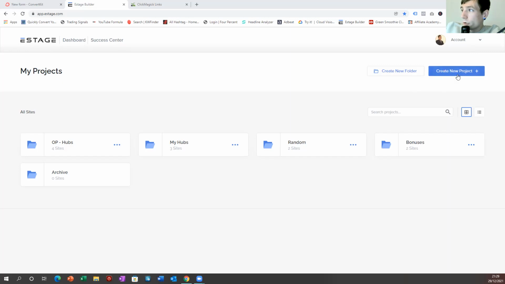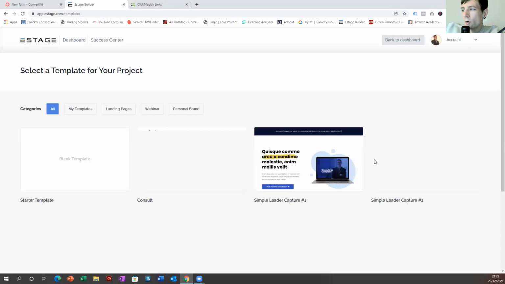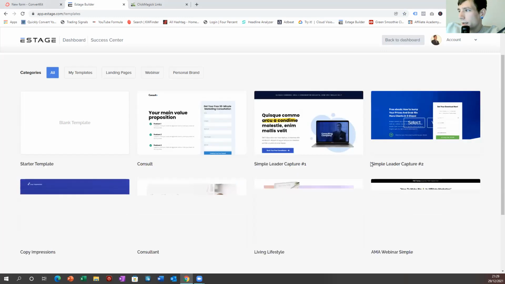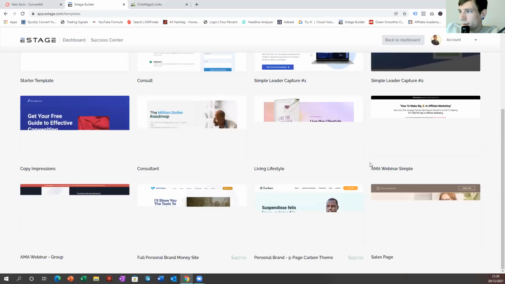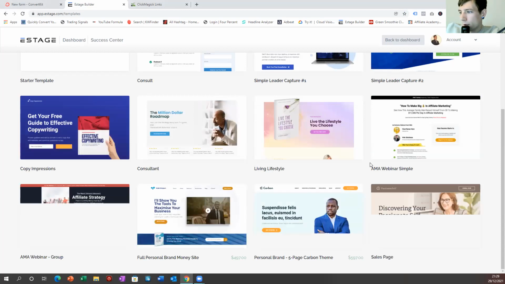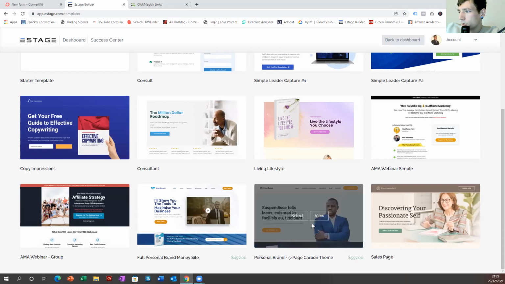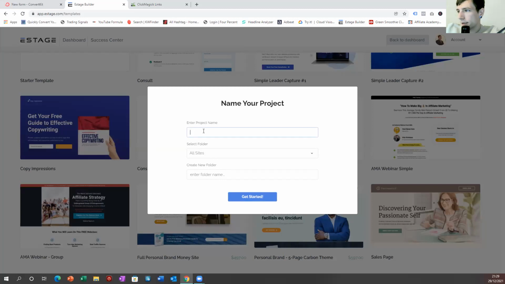So what I'm going to do here is go to create a new project. These are all different templates that have been added into this. What I'm going to select is a funnel hub. Now this one here is like $597. I'm just going to select this one just for this, and I'm just going to call it demo $1 million hub.